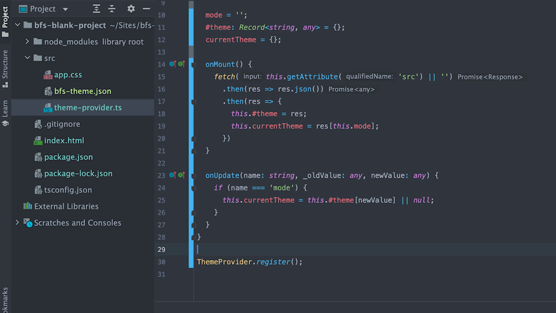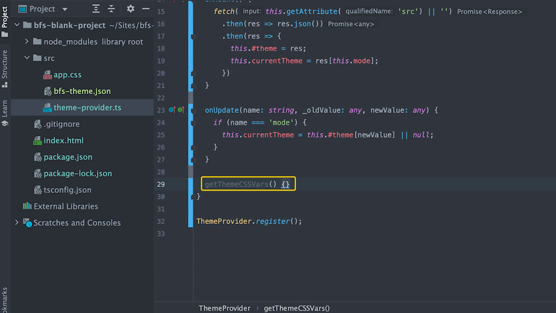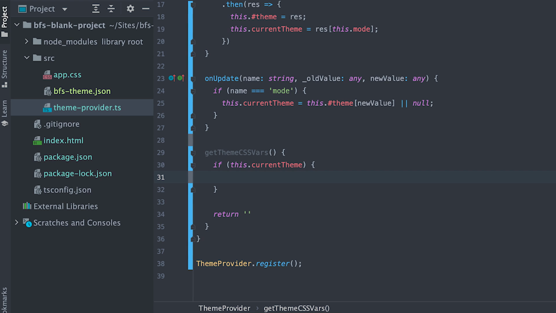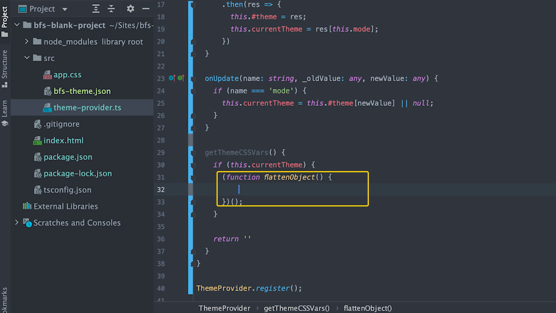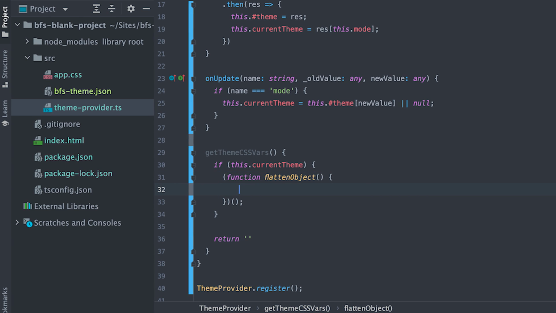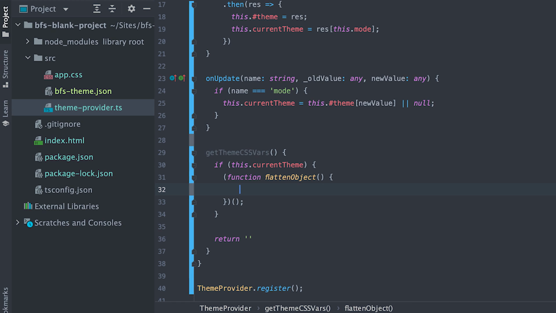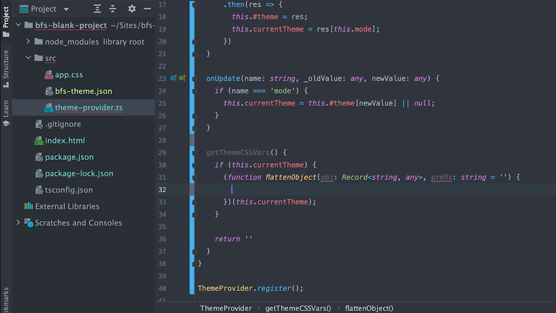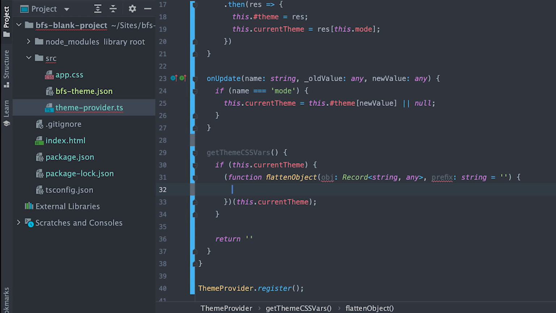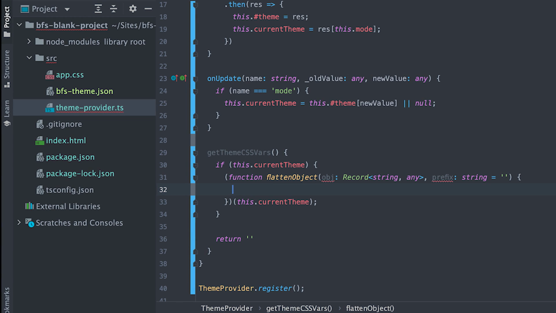What I actually want is to use the flattened theme object values as CSS variables to set on the root. So I'll create a method to handle that, which, when there is a current theme, I'll create an IIFE, aka immediately invoked function expression, called flatten, which takes an object, initially the theme object, and an optional prefix, initially an empty string.